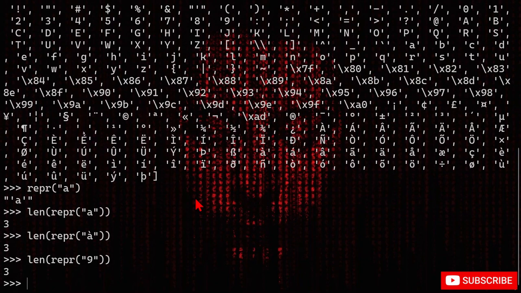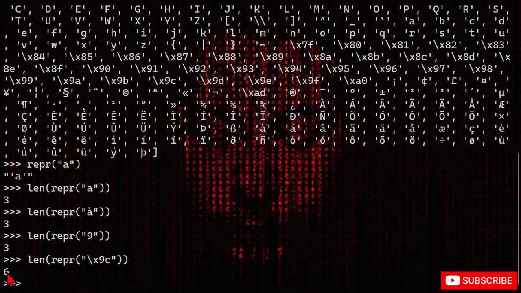So what if we take this? This is not a character. Nope, it gave us a 6. So what we learned from this is that each valid character will get a length of 3. So we can go to our array.